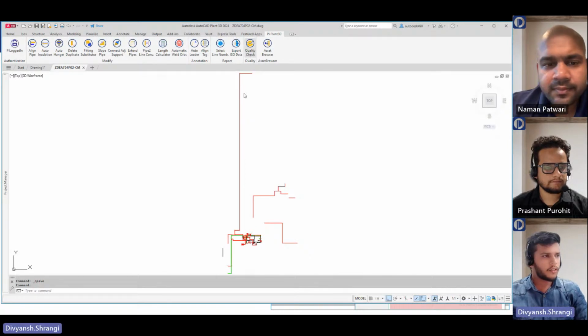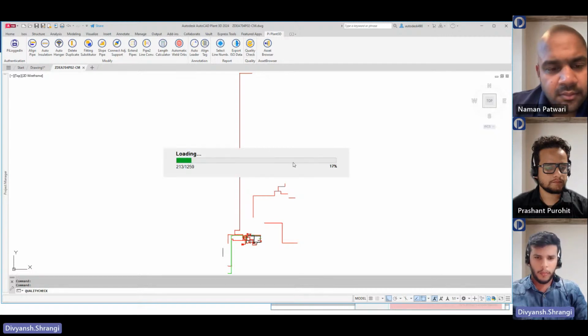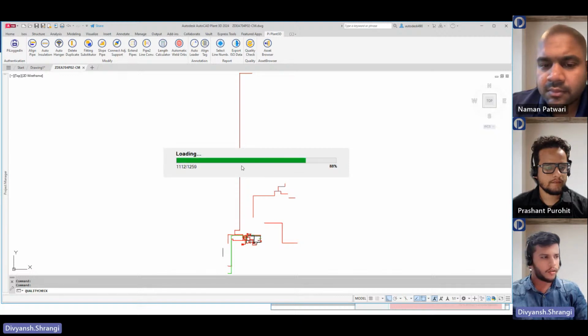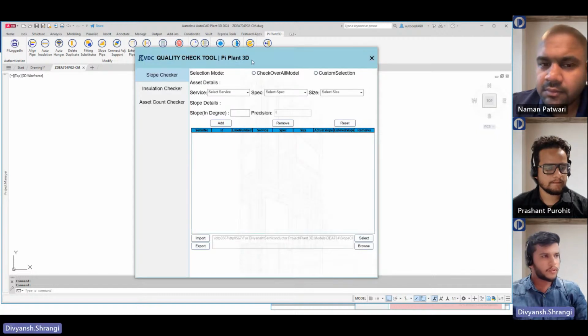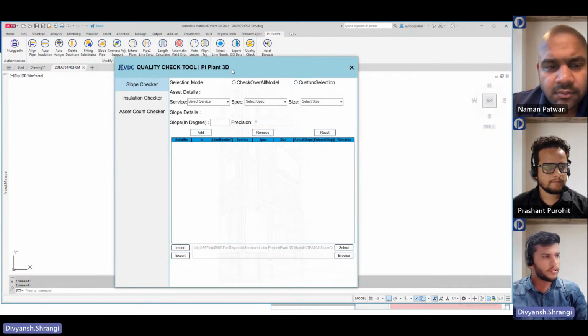So here I can run this quality check tool. Basically this tool runs on our overall drawing file, or on each and every element present in our current drawing file. First of all, it will take some time to process the data of each and every element of your drawing file. And here it comes with the user interface of this insulation checker.